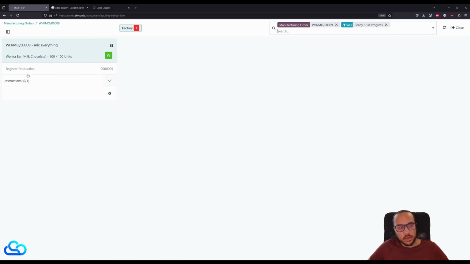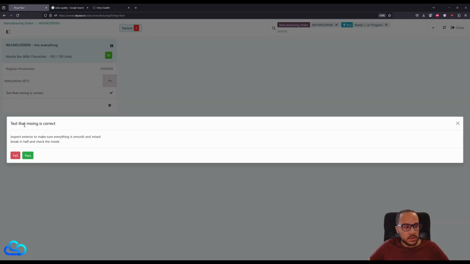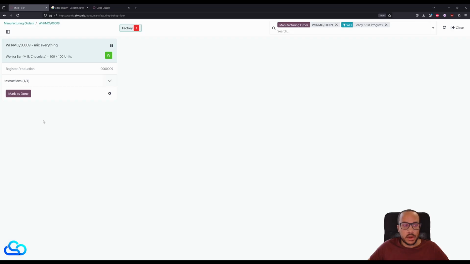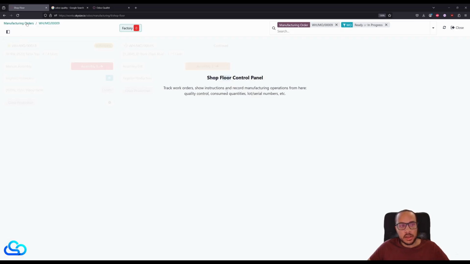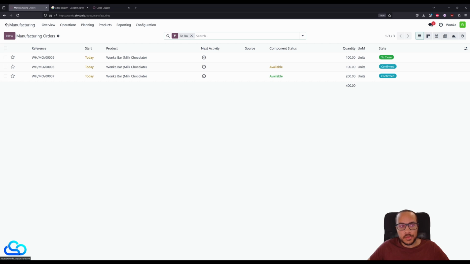He has here the restart of production, and then you can see here the instruction. You have to check that the mixing is correct. First you inspect the exterior, make sure everything is mixed. Then you have to break in half the thing and check inside. And here we say it passed, everything is good. So your mark is done and you close production. And here you have the first quality check that has been done.